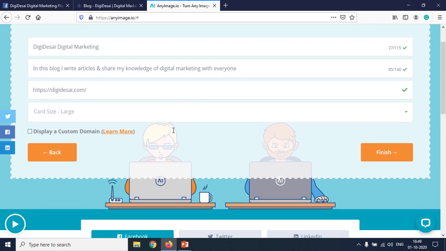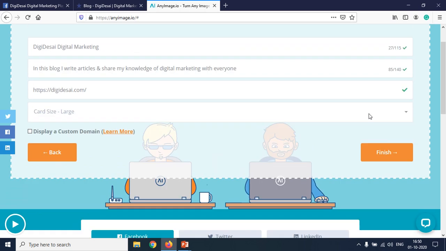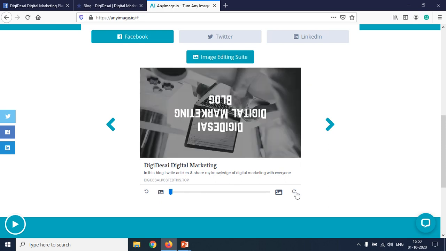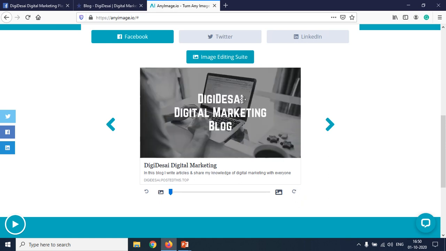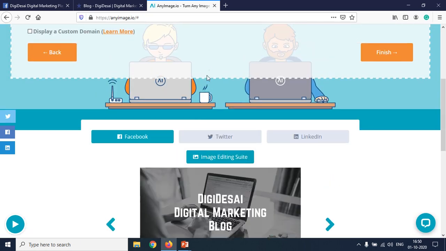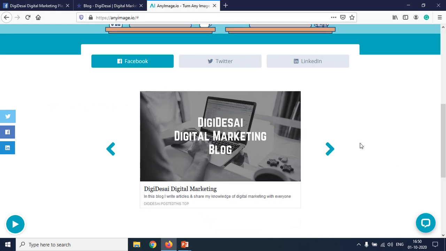Now we have an option of a large and small card size. I will select the large, and before finishing, they also give us an option to adjust our image. We can adjust it. We can zoom in or zoom out. We can also rotate it. And this is how the image will look, or the social card will look, on Facebook, Twitter, and LinkedIn. Let's click on finish. So the card has been created.